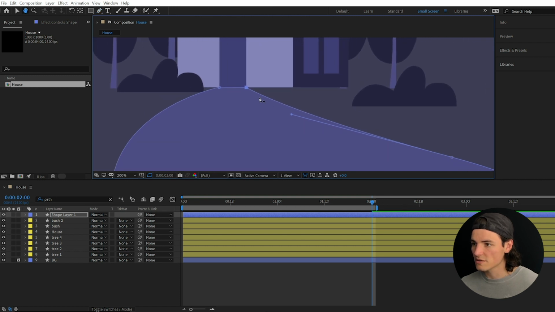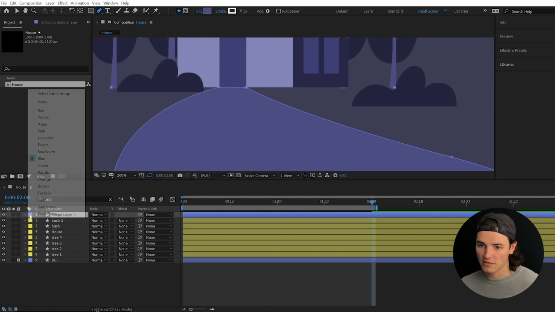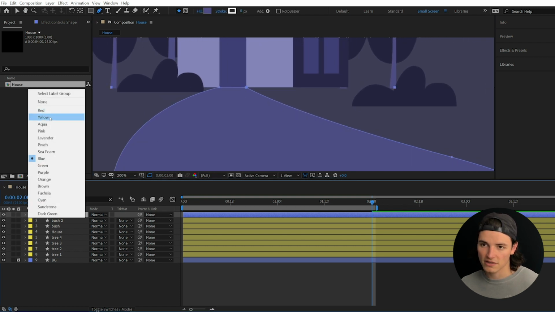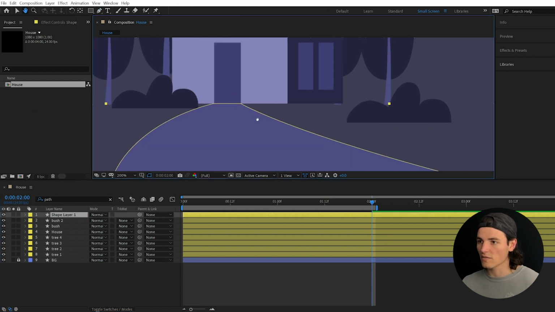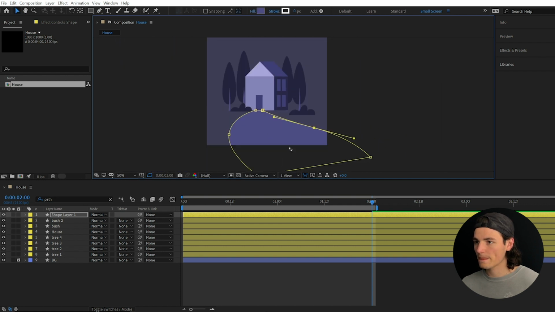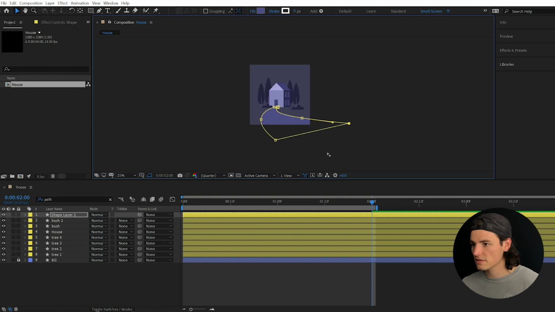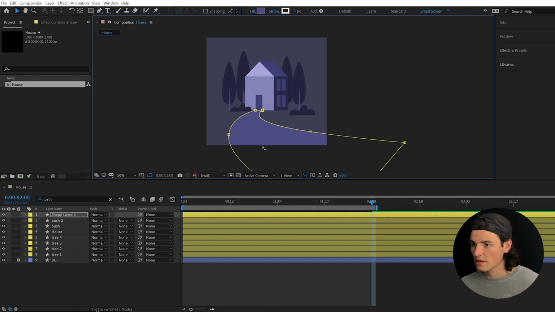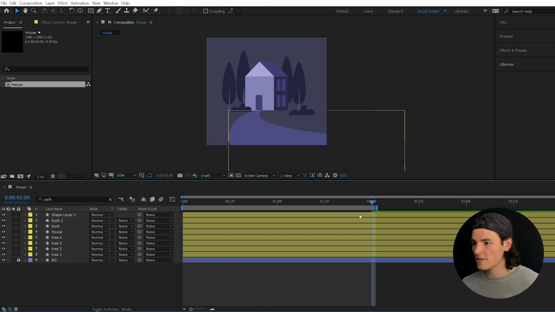If we want to make this so it's easier to see, we can right click on here and change the color of the layer to yellow, and it'll make all of our path layers yellow. It makes it a lot easier to see a contrasting color here. I'm going to make this a little more swoopy, like that. That's feeling pretty nice. Maybe I'll add another point in here to give it some extra room. That's a pretty nice path.